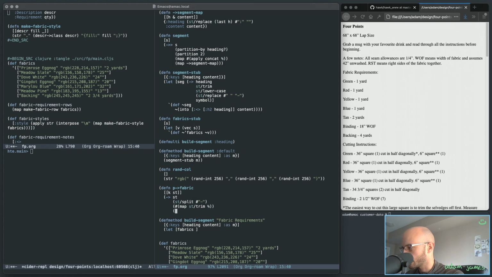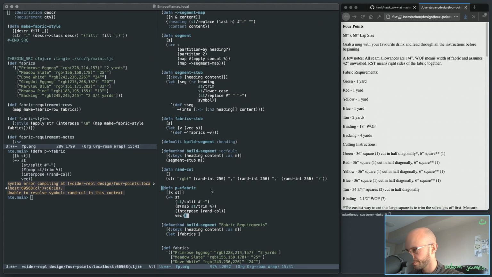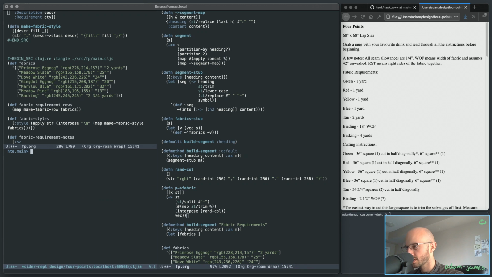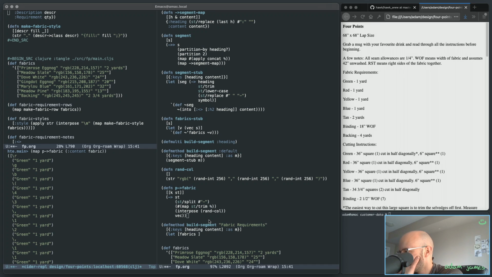So now I want to interpose rand color. Yeah. And then vec. I don't know. Oop. Don't know if this is gonna work. Nope, that didn't work. Oh, right, because, well, actually, I don't know why.